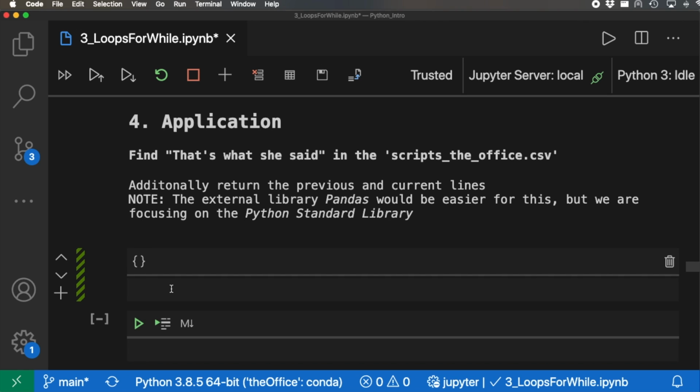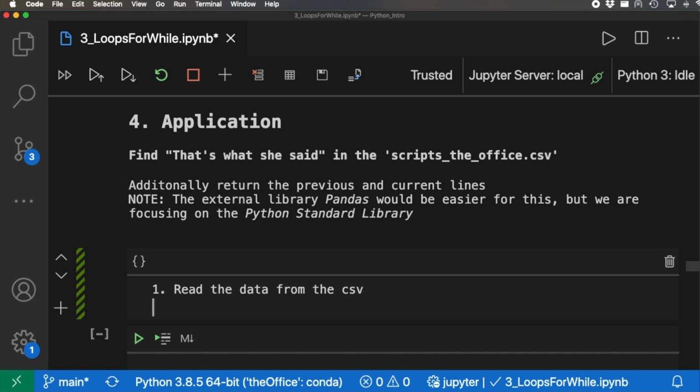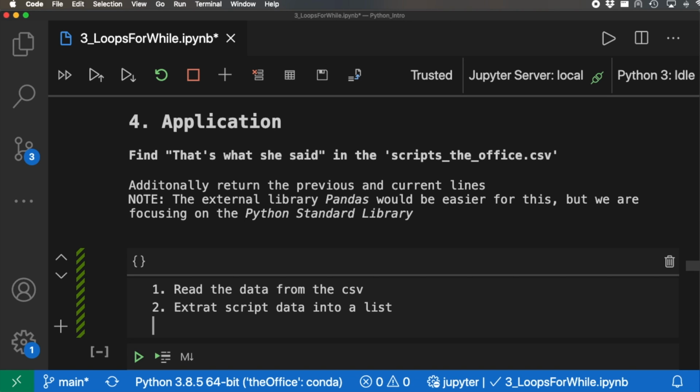So as always, let's go over what the approach is going to be. For the first portion, we need to basically ingest all the data from the CSV. Once we have that data inside of the file, we need to then extract only the script lines, and put this into a list. Now that we have this list, we want to go through the list and check for the statement of "that's what she said." And then finally, once we find a match, we want to return the previous line and also that line itself.